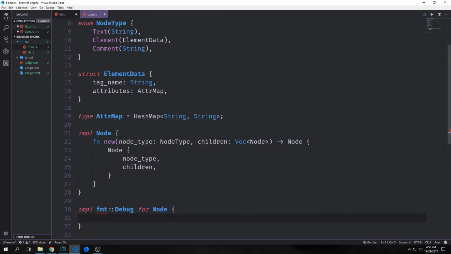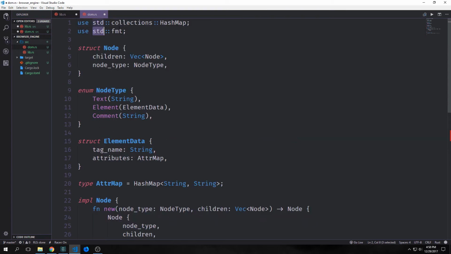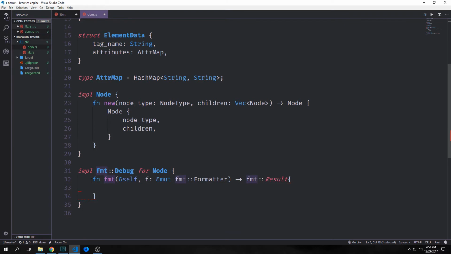We also want to implement Debug for nodes so that we can easily see it inside of our browser or inside of our terminal. For this, we need to bring in the standard library fmt, and then we need to create our fmt function here. This takes in a reference to self, a reference to a mutable fmt Formatter, and returns an fmt Result.